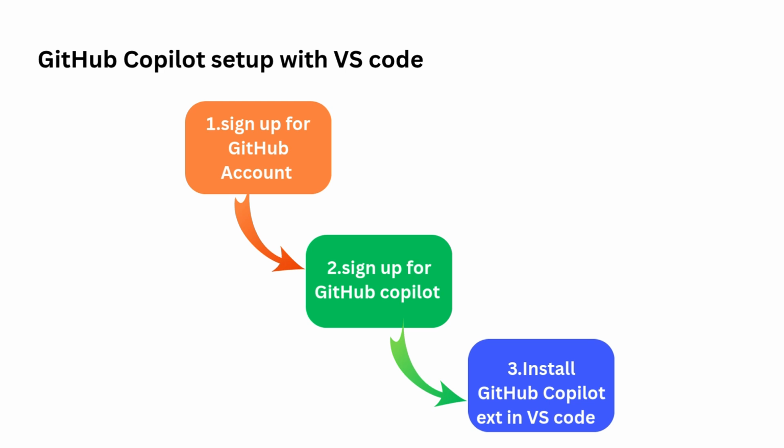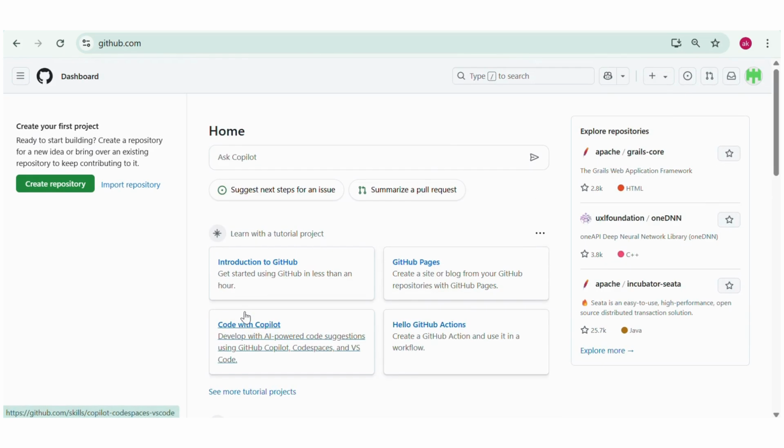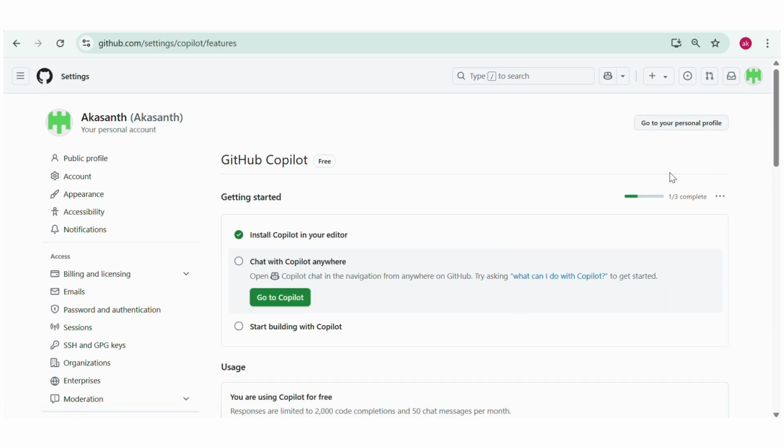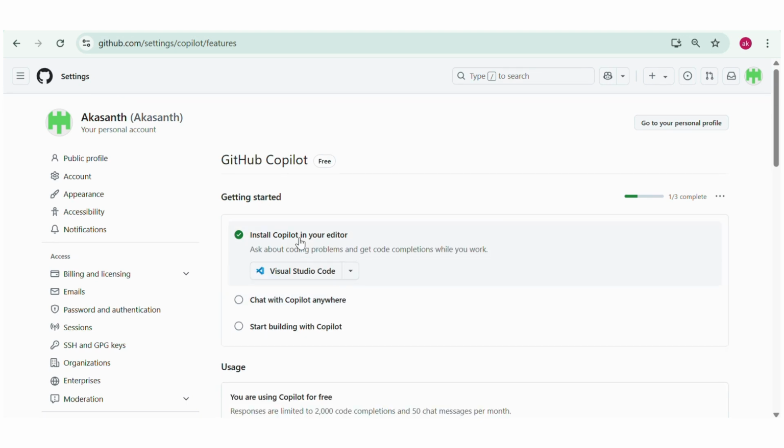Let's get started. First, open your browser and head over to github.com. Make sure you're signed into your GitHub account. Now, go to the top right corner of the screen and click on your profile icon. From the drop-down menu, select Copilot. Once you're on the Copilot dashboard, you'll see an option that says Install Copilot in your editor. Click on that. Here, you'll see a list of supported editors. We're going to choose Visual Studio Code.